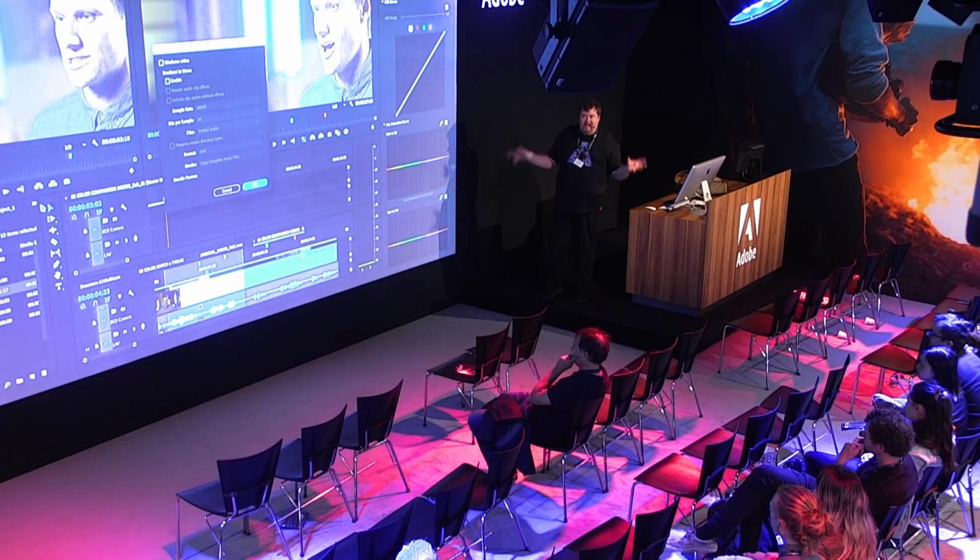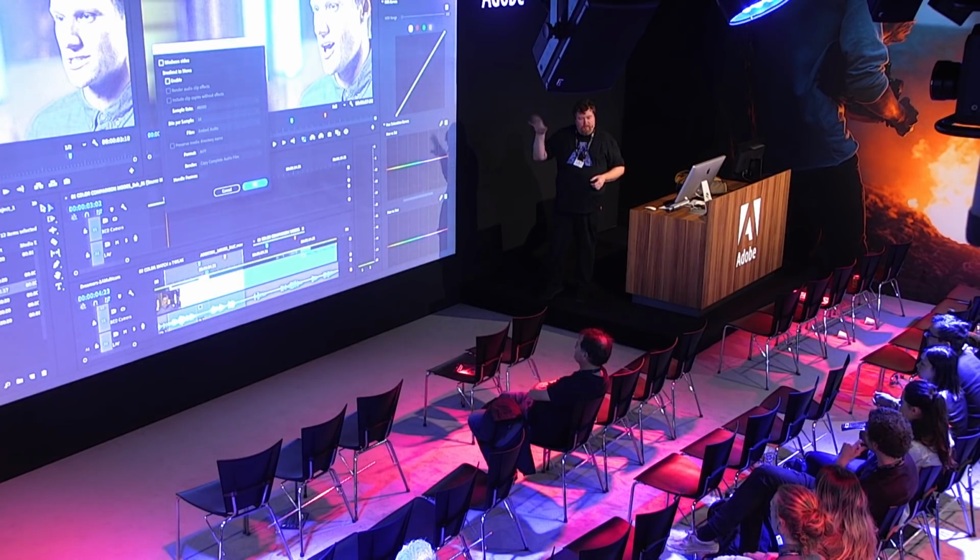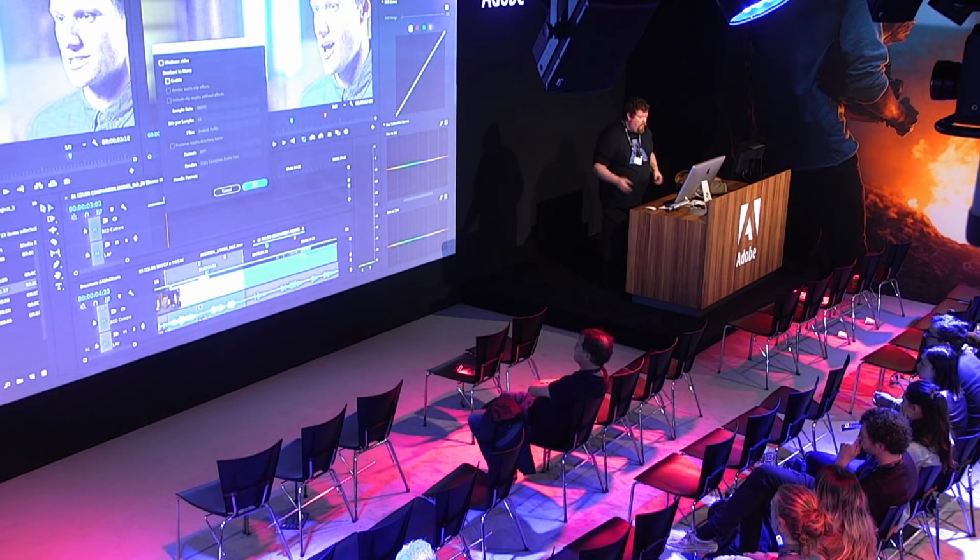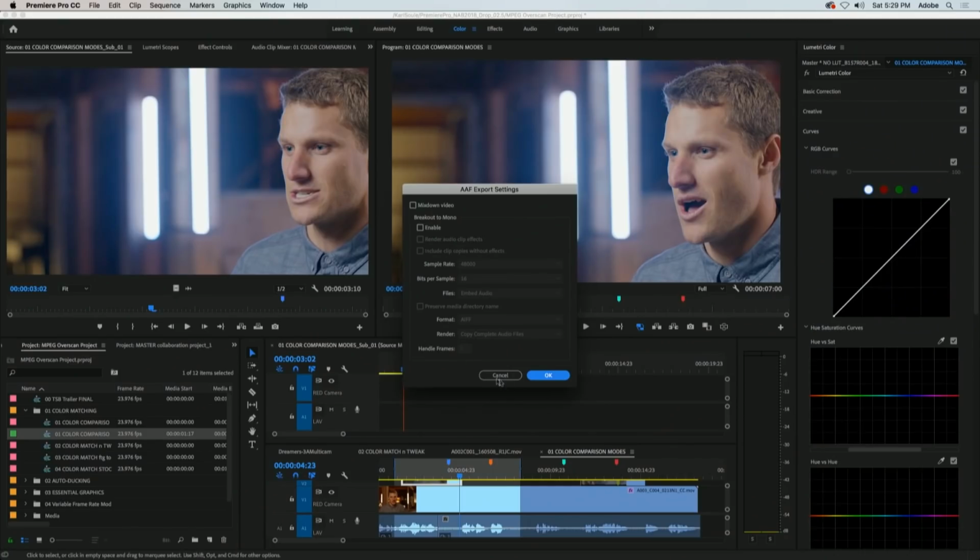And another trick about AAF is if the edit changes at the last minute and you've already exported out an AAF, you already have all of these audio clips in a folder someplace, if you export another AAF with a different edit to that same folder, it will not rebuild all the media for you. It'll know that your media is already there, so you can quickly get a last minute change out without having to re-export all of the audio files.